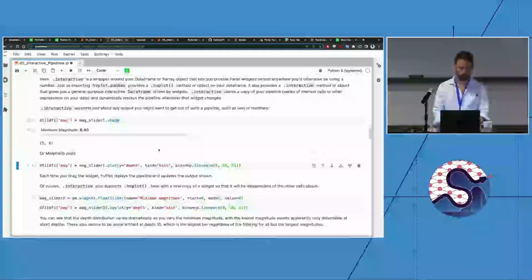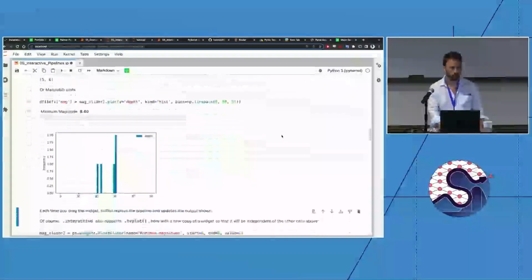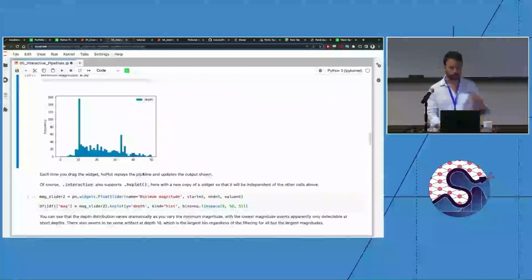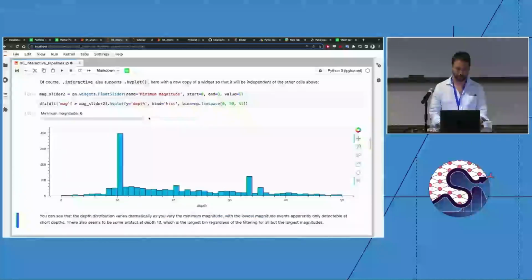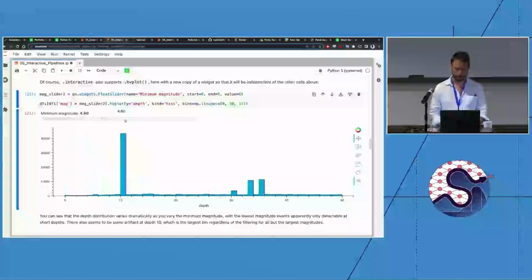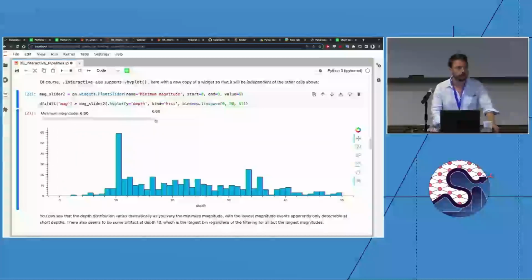Similarly, if I want a Matplotlib plot as output here, a histogram of the magnitudes, that is now the output. Every time I update the slider, the plot updates. And of course, this works just the same if we substitute the Matplotlib plot for an hvPlot. So that's pretty neat, right?